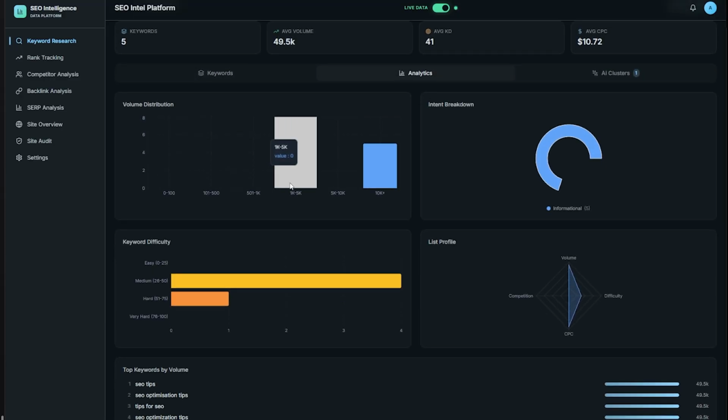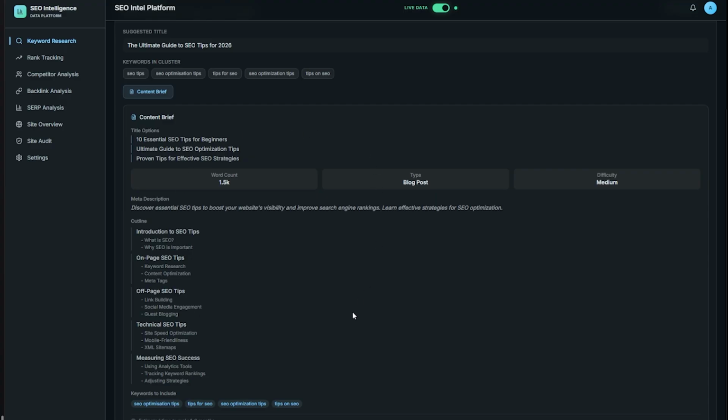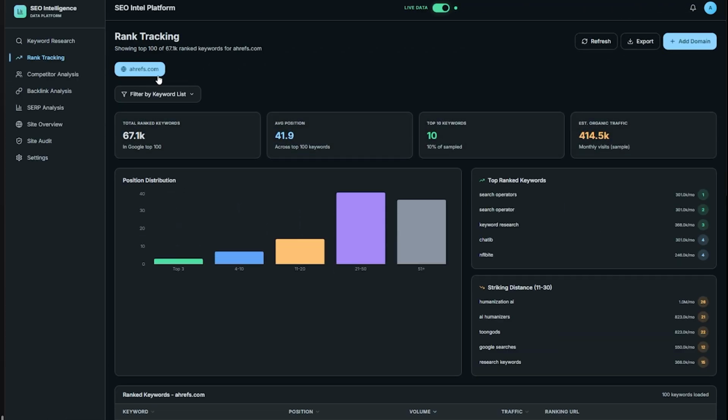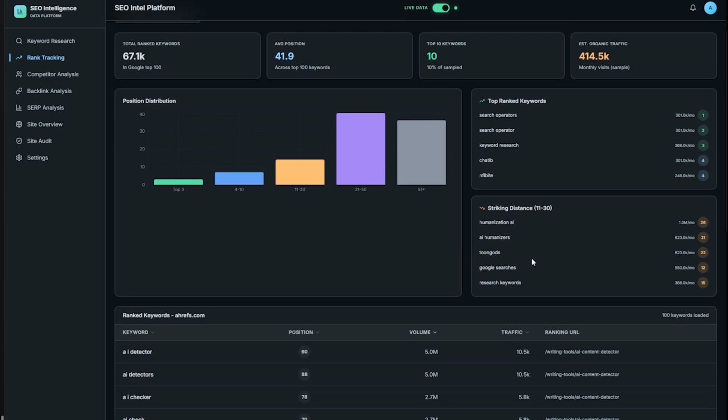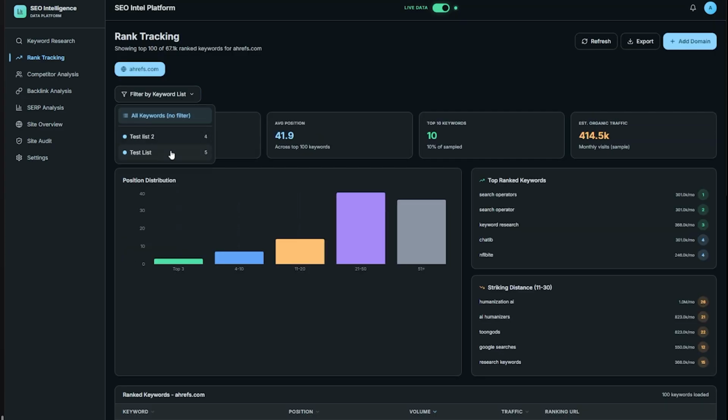You can go to analytics and get some nice graphs and some data. From here, you can generate AI clusters from your keyword set. And it also generates you a basic content brief that you can use. We've got this rank tracker. So this is set to track Ahrefs, so you get the top line metrics, top rank keywords, striking distance keywords, ranked keywords. You can also filter based off of your keyword lists as well.